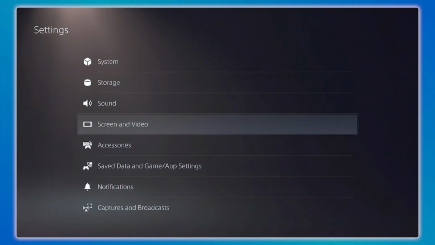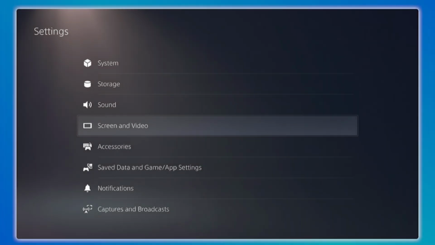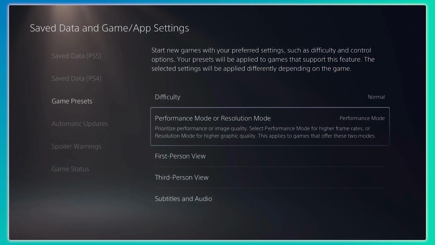First, turn on your PS5 and go to the home screen. From there, move to the top right corner and select Settings. Inside Settings, scroll down and find Save Data and Game or App Settings. Open it, then look for Game Presets. Select Game Presets and choose Performance Mode. This step tells your PS5 to prioritize higher frame rates instead of better graphics.